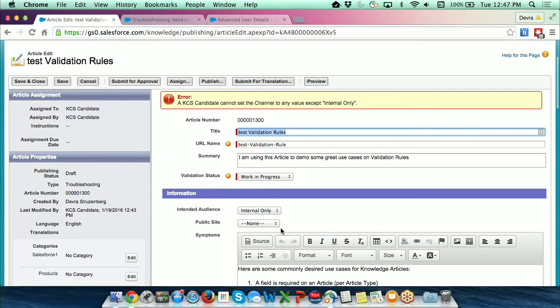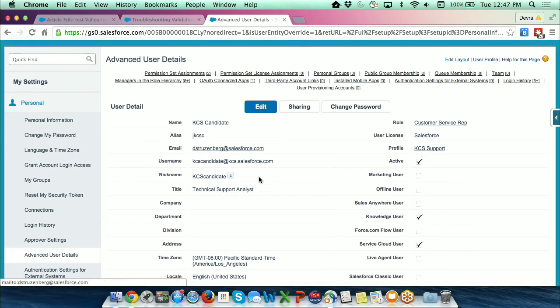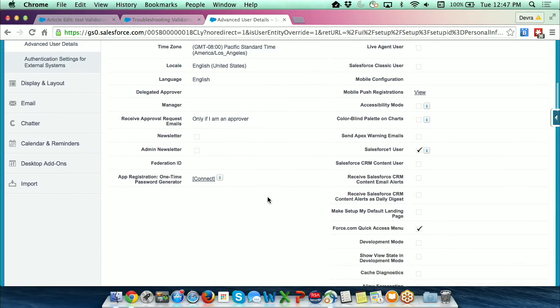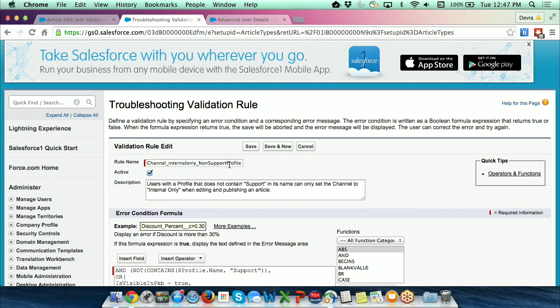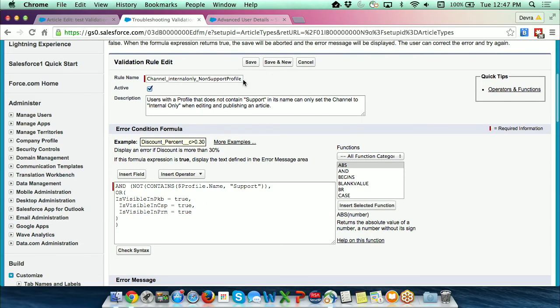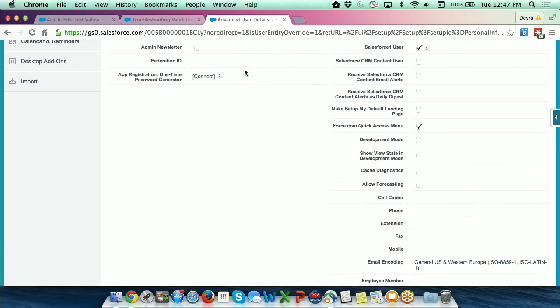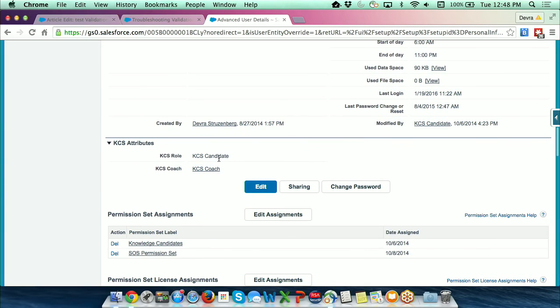Oh no. Oh, that's right. Let me show you why. That error message came in because this is an interesting combination, and this is where I was saying before that different error messages may come up. Because I've set their profile, we looked at the validation rule, and because they have support in their profile, they should have access. But I also set that the KCS role field in their profile, if they are a KCS candidate, which is somebody who's still being trained, they're not allowed to set that channel.